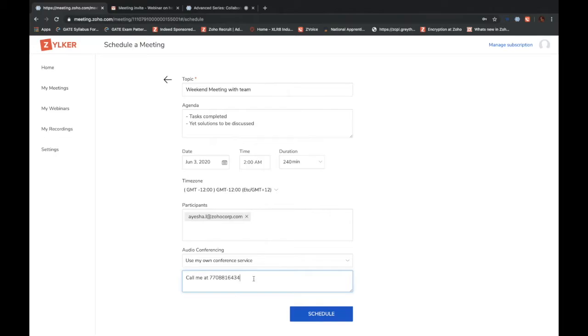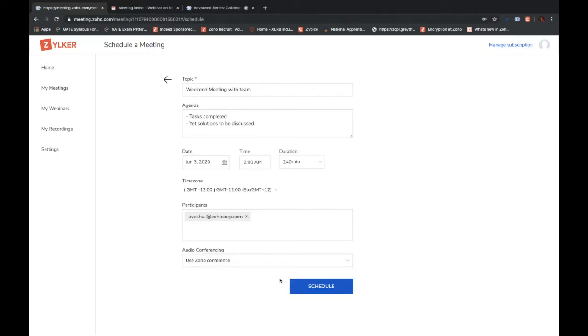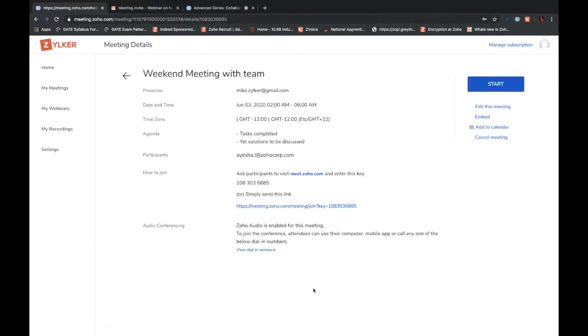Once you mention this, an updated invite will automatically be sent to the participants with these details so that they can call you on your mobile. Let me use Zoho Conference of my choice over here and hit the schedule button. Okay, so this is the meeting detail page, which gives the gist of what exactly happens in the meeting session, where you can see the presenter of the meeting session.